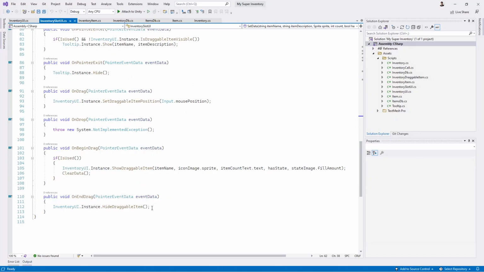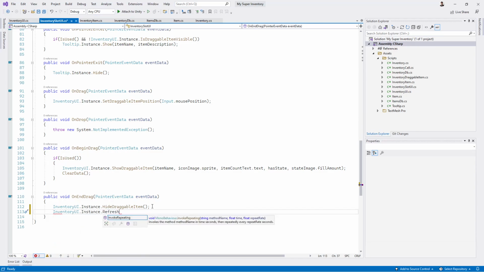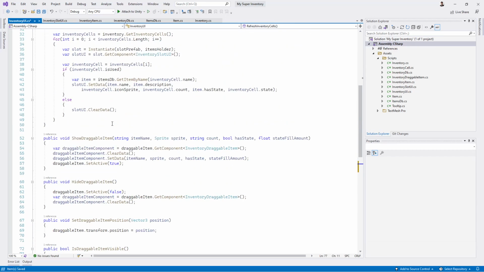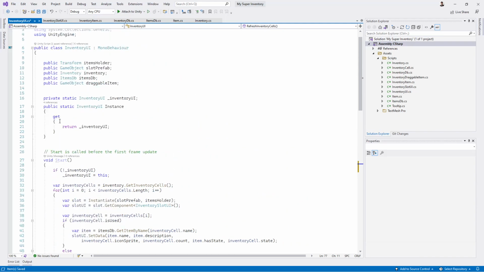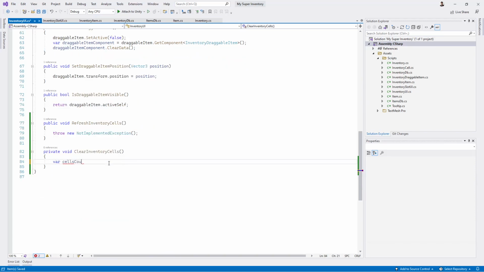When we end drag, we need to call inventory UI refresh method to update current inventory state. Create new method, refresh inventory cells in inventory UI script and perform refactoring in this script to extract fill inventory cells to separate method. Add clear inventory cells method and implement clear inventory cells data code.